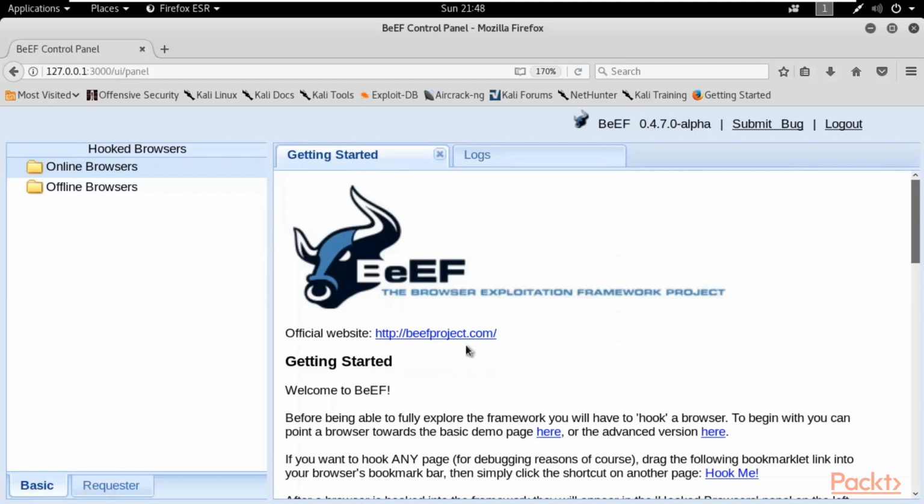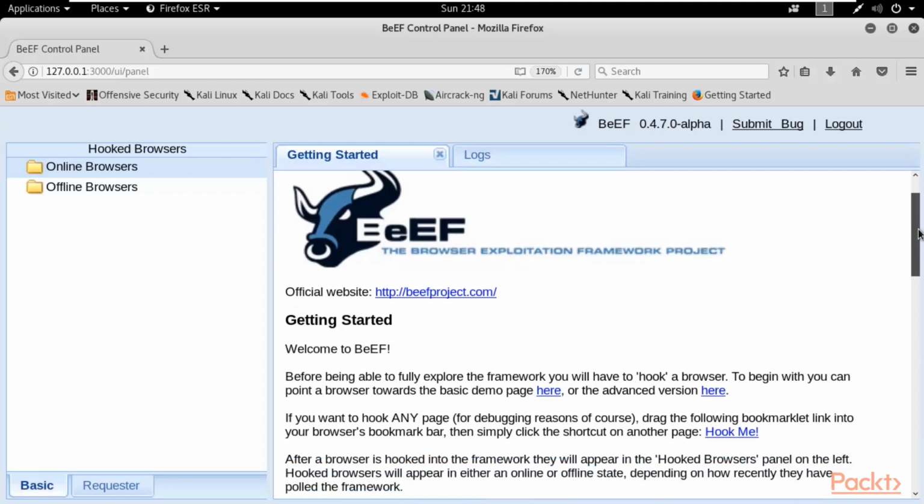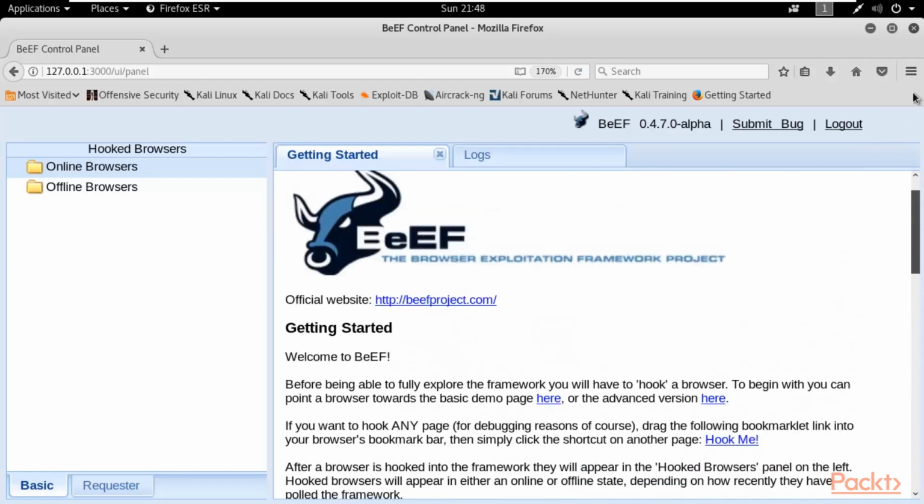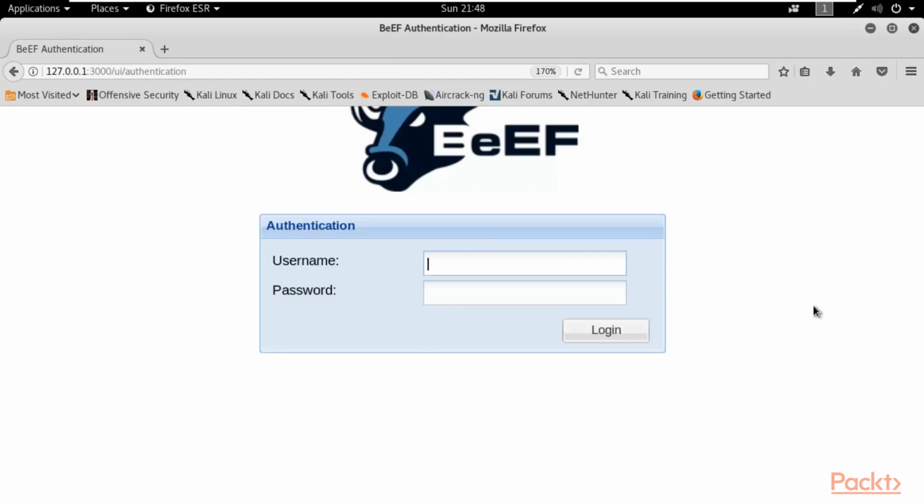If you want to know more, you can open their official website, beefproject.com. The full form of BeEF is Browser Exploitation Framework Project. Now let me show you how you can use BeEF to connect with the target browser. First of all, let me log out from here.